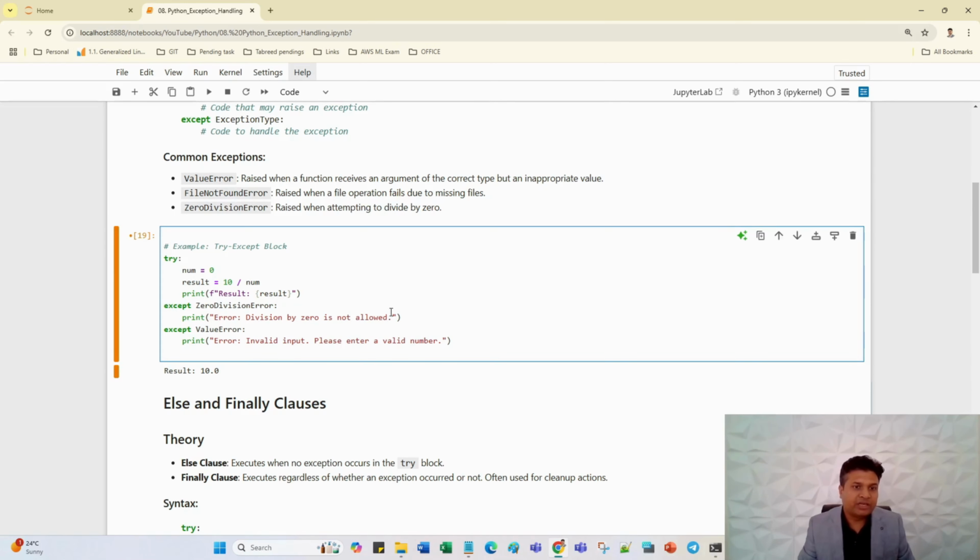What will happen if 10 is divided by 0? So it's a zero division error. So 10 divided by 0 means the error will occur and this particular message will print, but the control will not print this particular value because the exception is coming on this line, and as I mentioned, the rest of the code will not execute once the exception occurs.